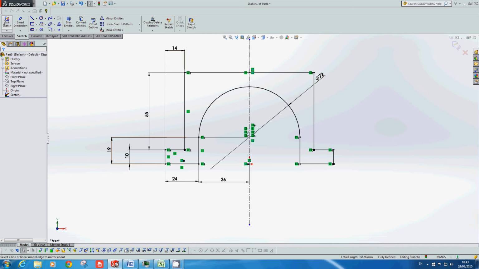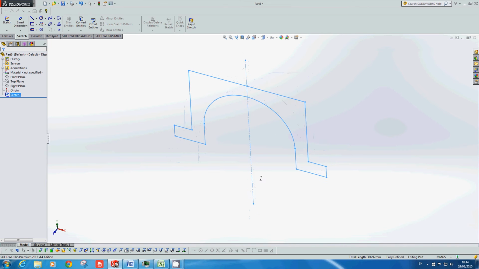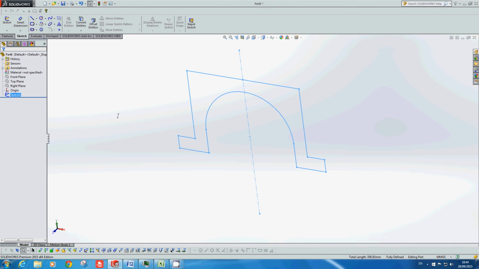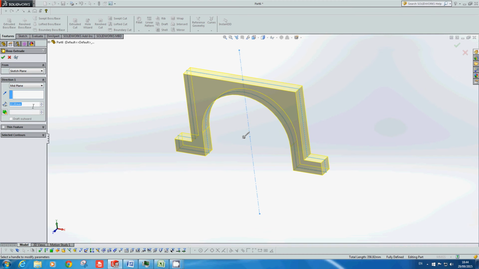So I'm just going to click exit sketch. Just click the middle wheel, hold it down, and put a little spin in it, just so that you can see it being extruded. So I think it was 64 for that. So I'm going to click features, click extruded boss, and again I want to use a mid-plane constraint. So just click the drop down, click mid-plane. Now that's at 10. I want 64.